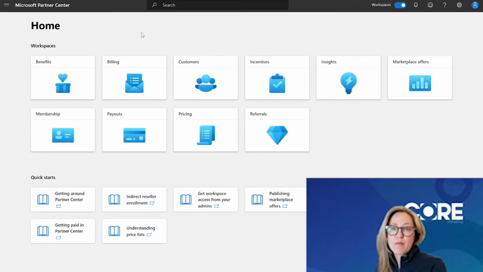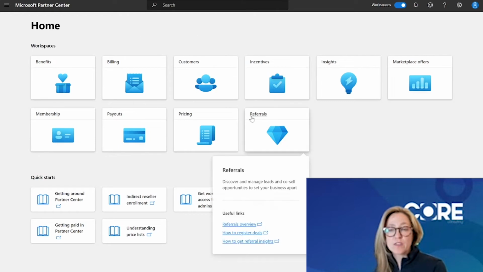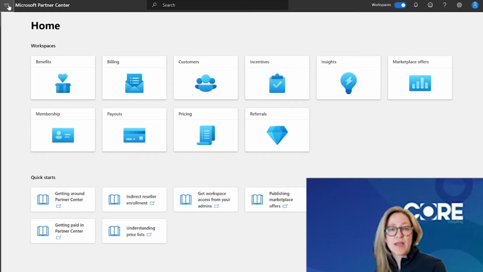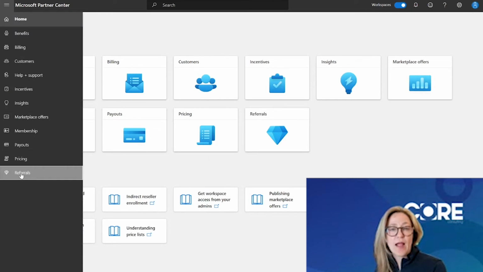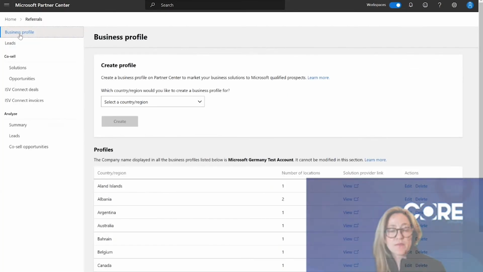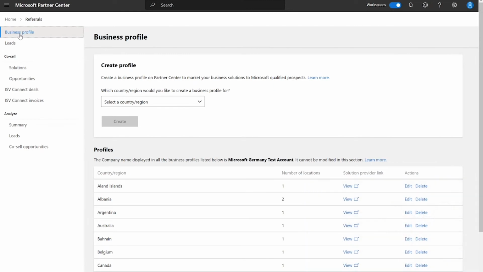First, in order to publish and manage your business profiles in Partner Center, you must have the business profile admin user role. Once you have that user role, you can come here to the referrals workspace tile, or in the left navigation menu, scroll down to the referrals program. Under the referrals program, the very first item listed will be the business profiles. We're going to select business profile to see all the profiles we've already created, be able to view the page and see how it actually looks in the directory.